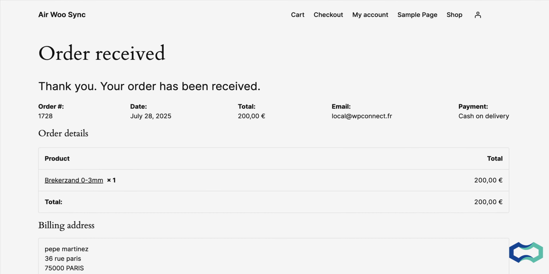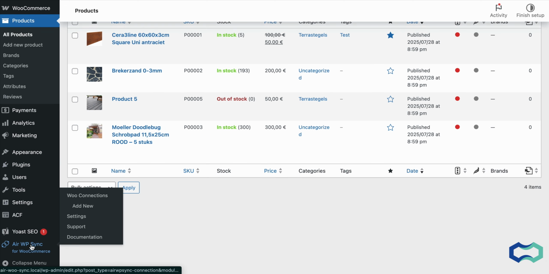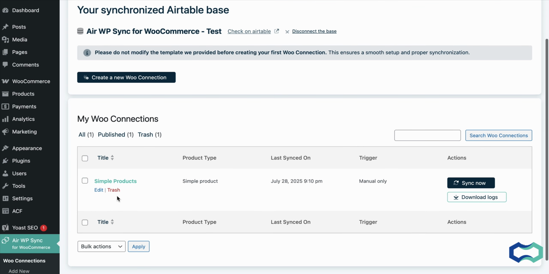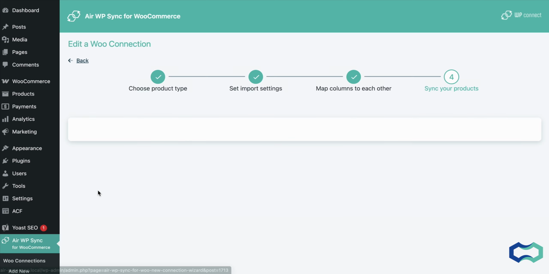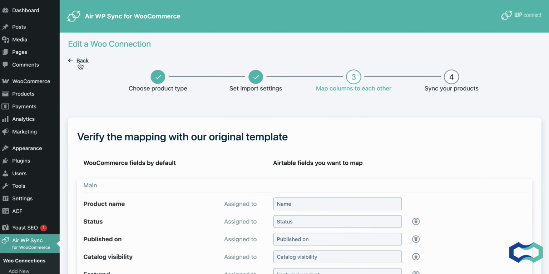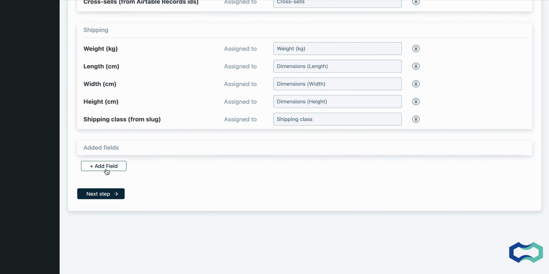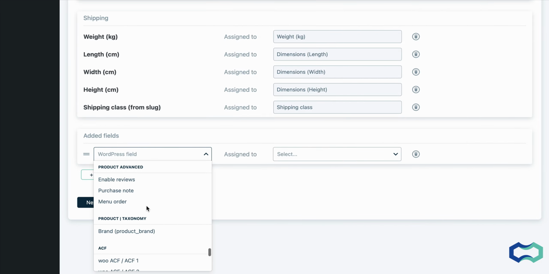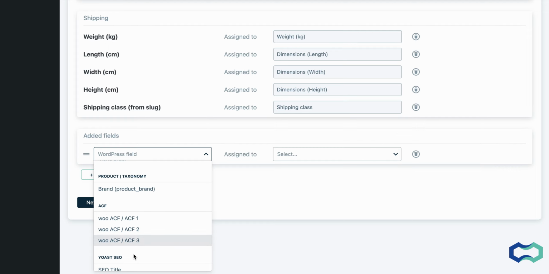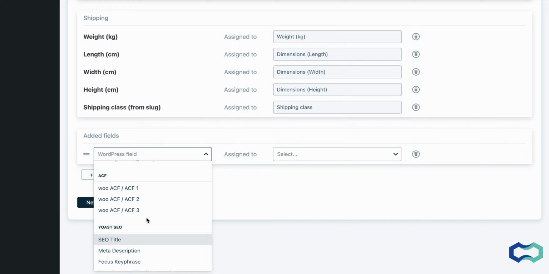So now if you want to add more custom fields to your mapping, you just need to go back to your WordPress dashboard, go to the plugin, click on the connection, edit, and go back to the mapping. Oh, sorry, what's the next one? And here you can add all the fields that you like. So for example, we have compatibility with ACF or Yoast. We have more compatibility with other plugins. You can check it out on our website, but I just have it here.